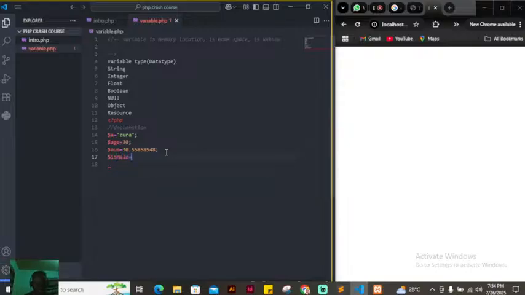Let's say his male is equal to something like true. His male is true. You must put your code. Then the other one I've omitted is called the array. We are going to see array also.